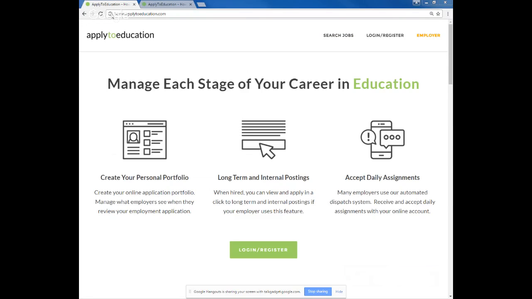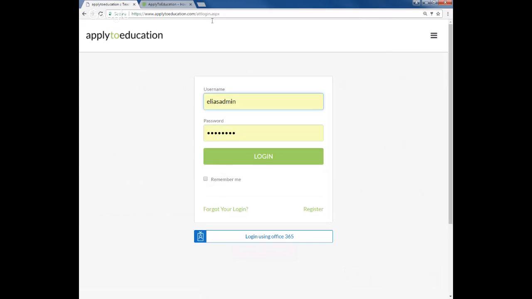First thing that you're going to do at appliededucation.com, if you have not created an account yet, please do so. You will need to click on either login register here or here. Now, for those that have created the account, you just log in with your username and password, click login.